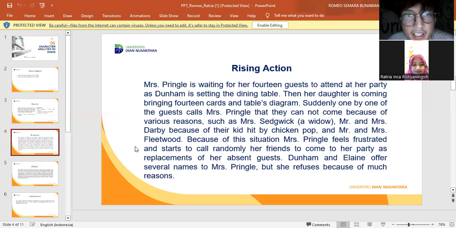Rising action begins when Mrs. Pringle is waiting for her 14 guests to attend her party as Dunham the butler is setting the dining table. Then her daughter Elaine comes, bringing 14 cards and a table diagram. Suddenly, the guests call Mrs. Pringle one by one to say that they cannot come for various reasons, such as Mrs. Sedwick, a widow, Mr. and Mrs. Derby because their kid was hit by chicken pox, and Mr. and Mrs. Fleetwood.